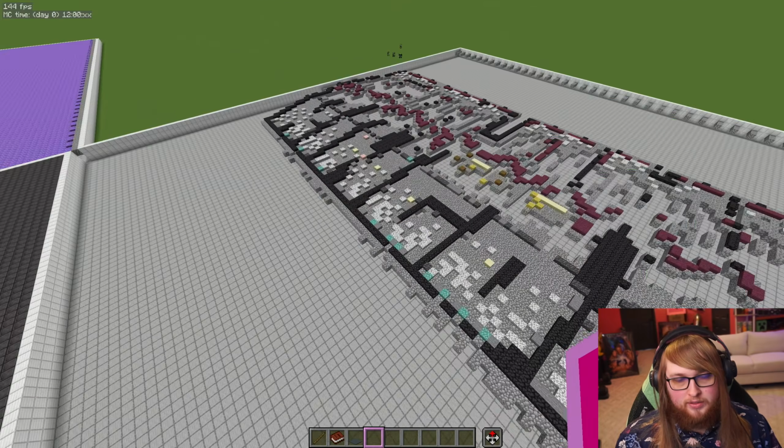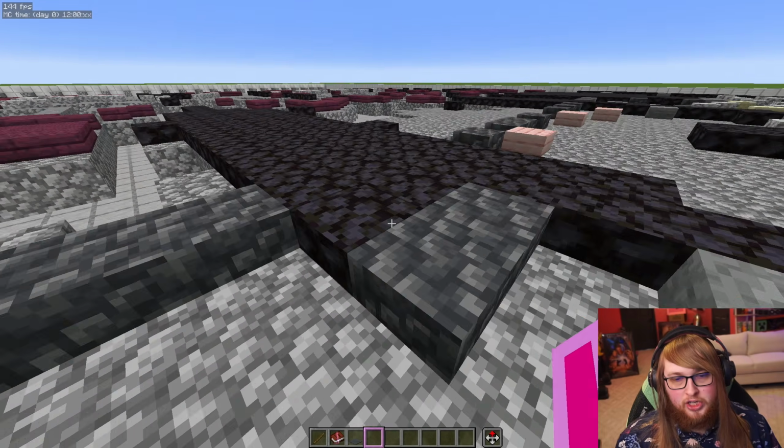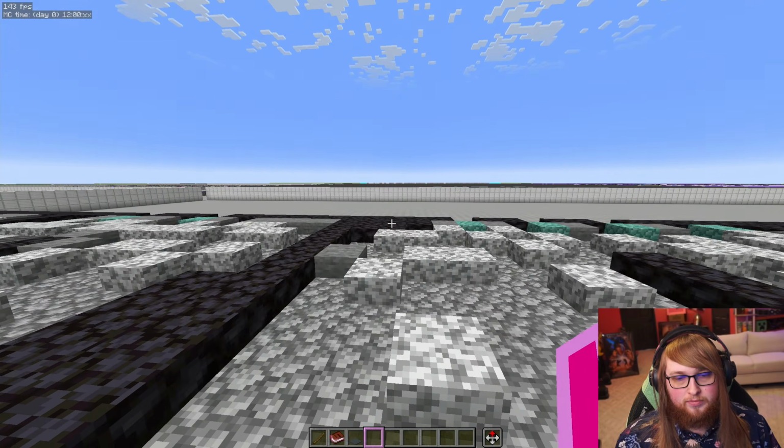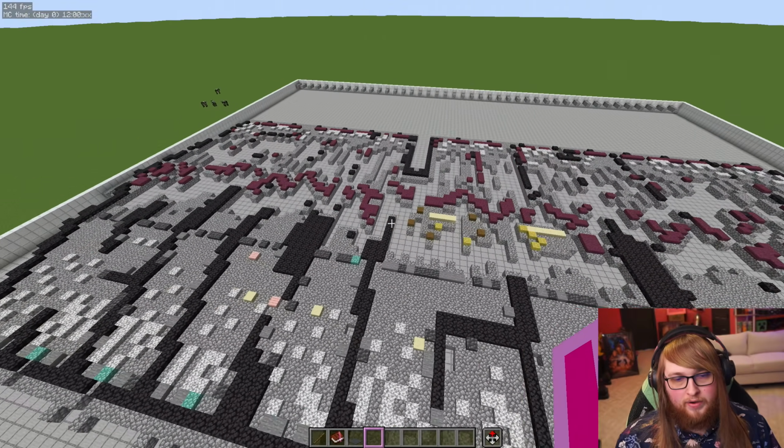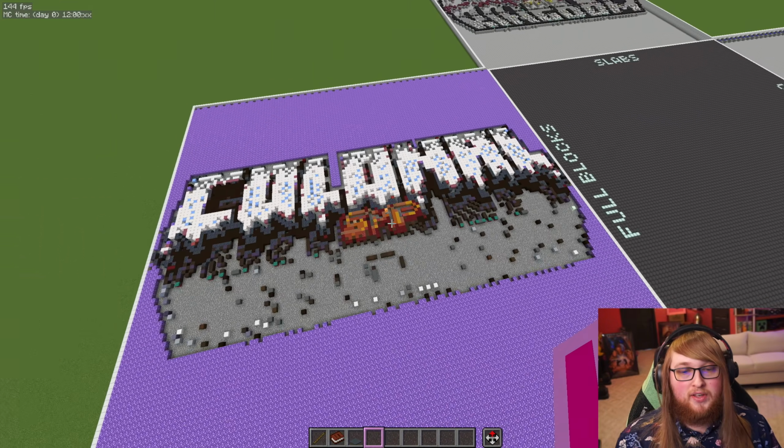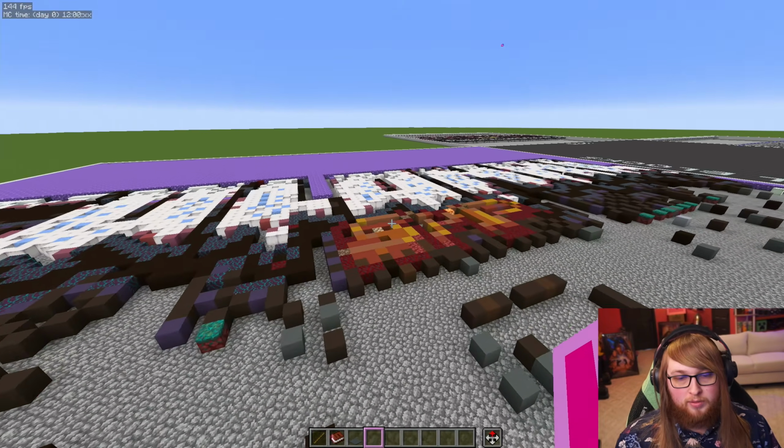Then we have side number 2 here. This is just the half slabs of all the different variants. Then the last side here is only the full blocks.